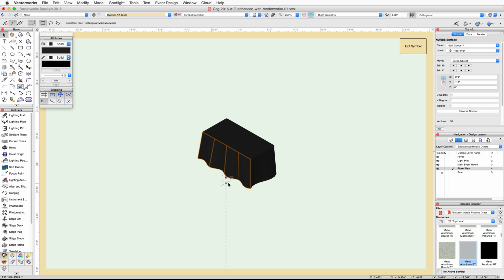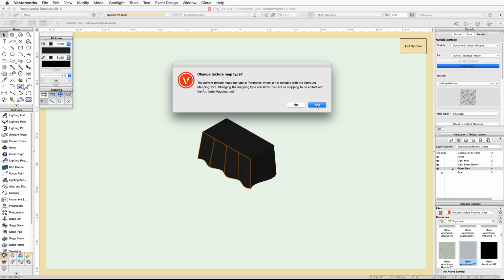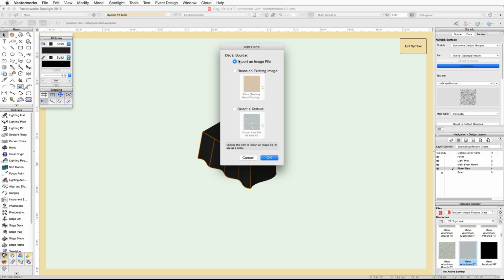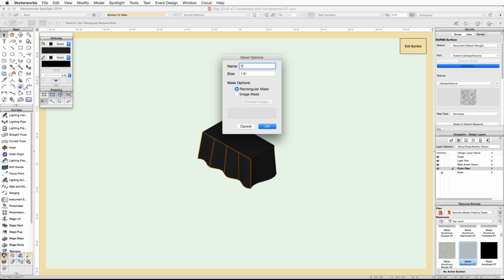In the Object Info palette, click on the Render tab. Make sure the part is set to Overall VS Drape Texture, and then click Add Decal. Click Yes in the Change Texture Map dialog. In the Add Decal dialog, choose Import an Image File and click OK. Navigate to the VW logo-white image file, and then click Open. Name the decal Table Decal.